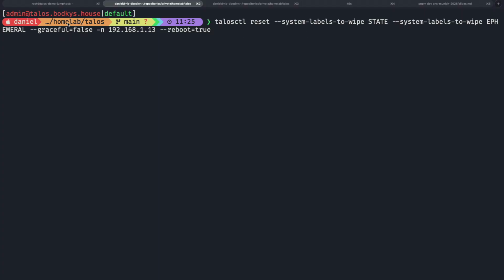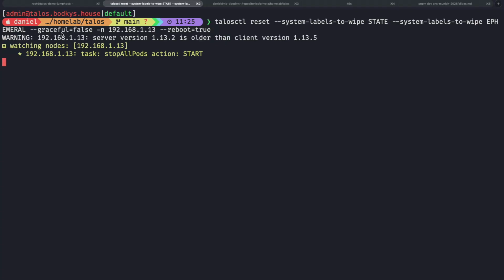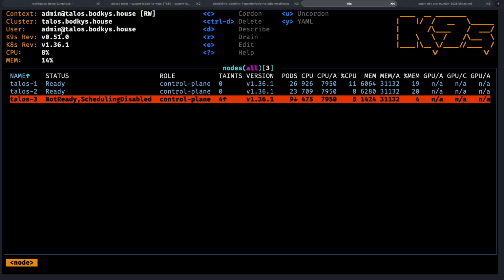I set graceful to false on purpose so I can show you what offboarding an etcd member looks like, because this is a control plane node. And I'll just shoot this. Still, Talos will try to stop and evict all pods on the node. We should be able to see this.